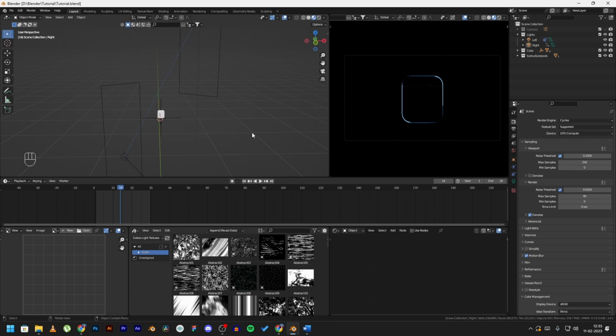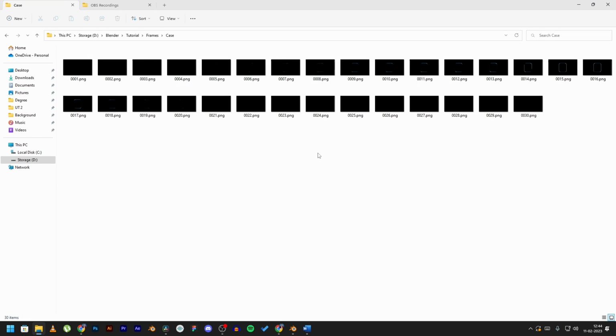Now instead of the AirPod case, we can also use the AirPods itself. I already have this AirPods model downloaded from Blender Kit, and as you can see, this also looks great. I'm going to render this out too. So after rendering, you would get this PNG image sequence.